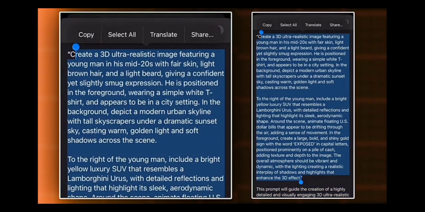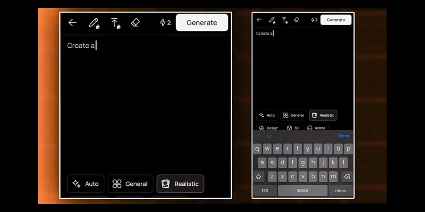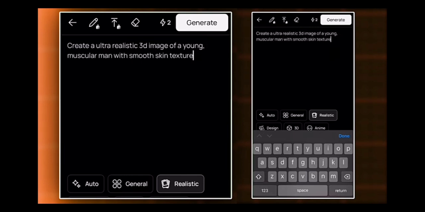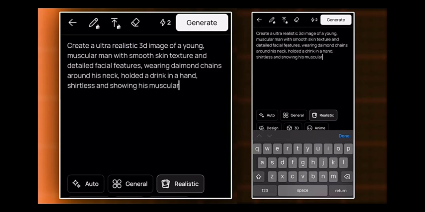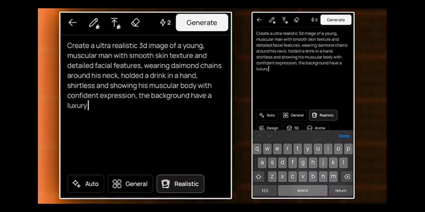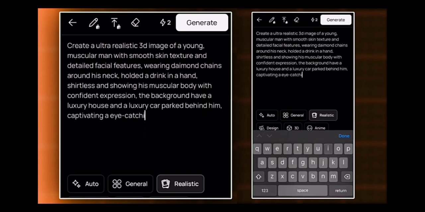So my prompt is: create ultra realistic 3D image of a young muscular man with SPS skin texture and detailed facial features, wearing diamond chain around his neck and holding a drink in a hand, shirtless and showing his muscular body with a confident expression. The background have a luxury house and luxury car parked behind him, captivating, eye-catching, vibrant atmosphere and luxury.